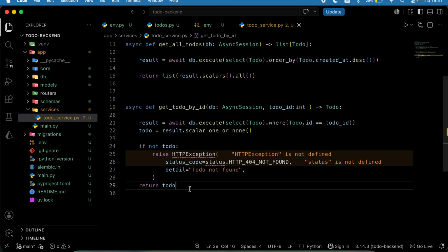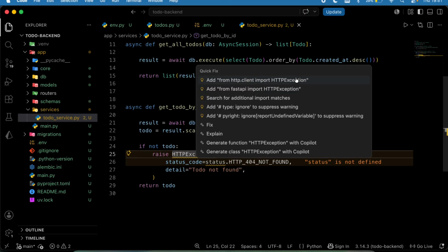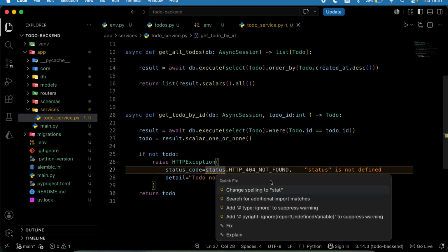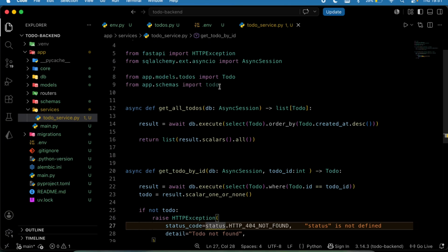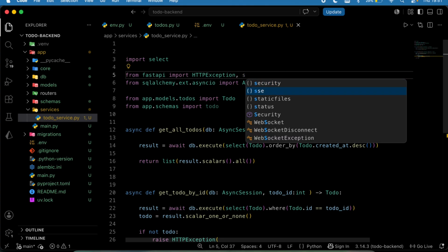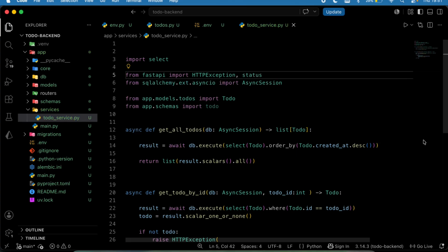Else, I'm just going to return the data. So HTTPException should be imported from FastAPI, which is this one right here. And status should be imported from FastAPI too, which is going to be, here's the FastAPI, comma, status, like that.